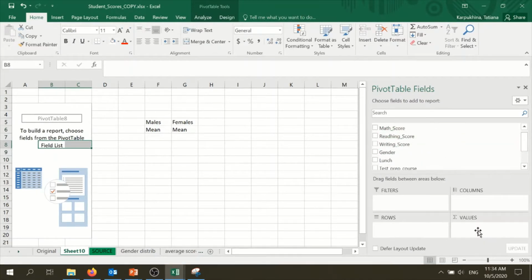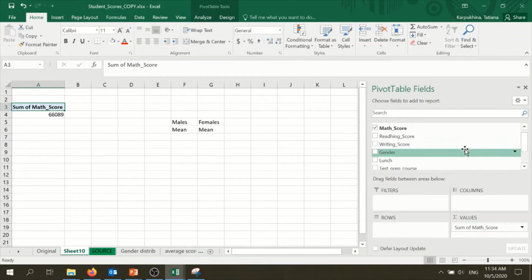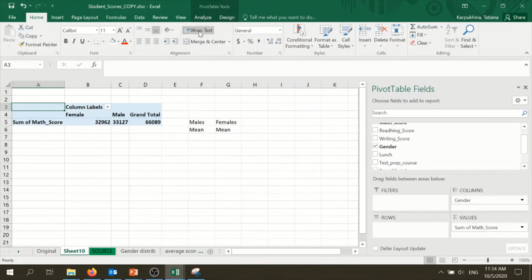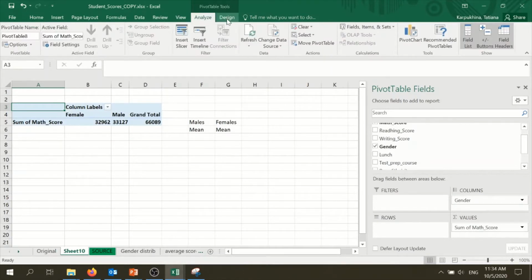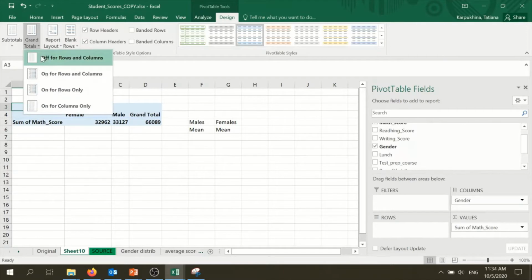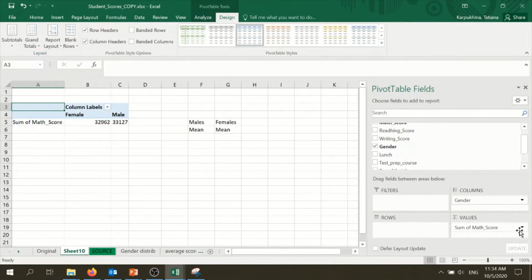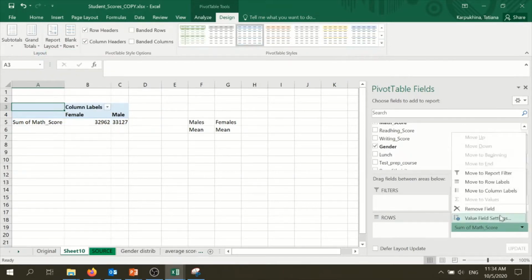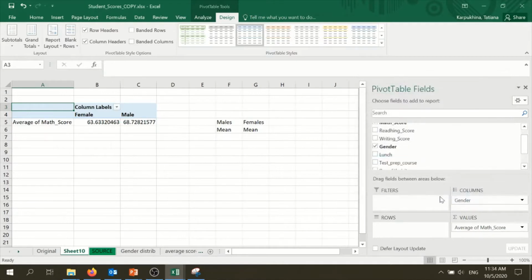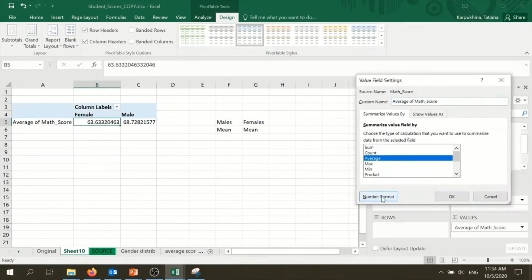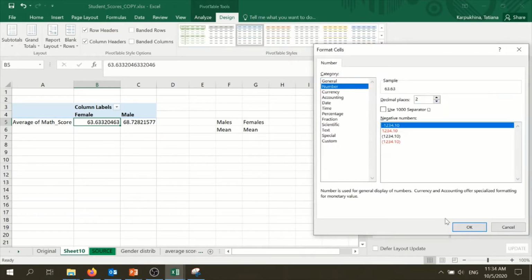So we throw in our math score here. Let's start with the math score. And let's include gender in the columns. And since we're at it, let's delete all the grand totals and make sure we actually have a meaningful score. Therefore, add the mean and make it also look nicer by only having 2 or even 1 value after the comma.